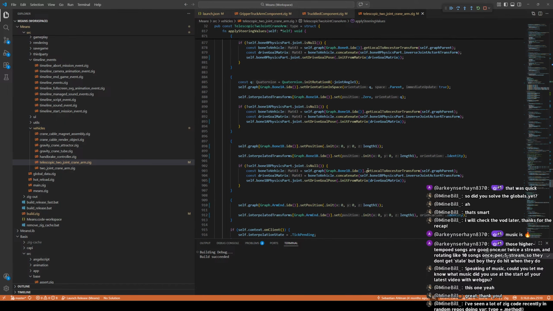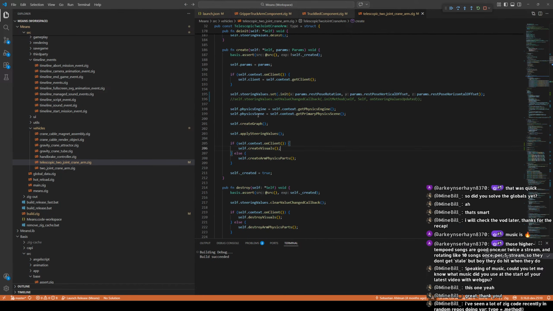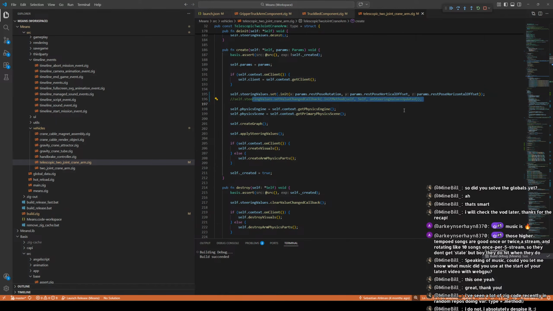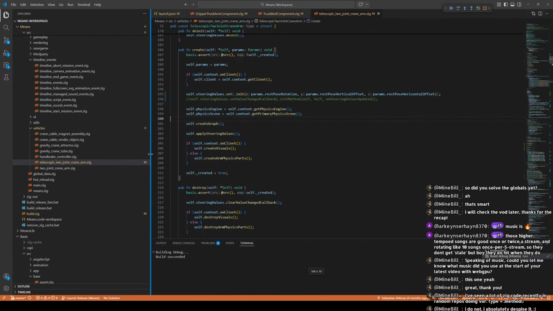Apply steering values. Yeah, I was thinking that. I wonder if this. I do not. I absolutely despise it. Okay. I see.